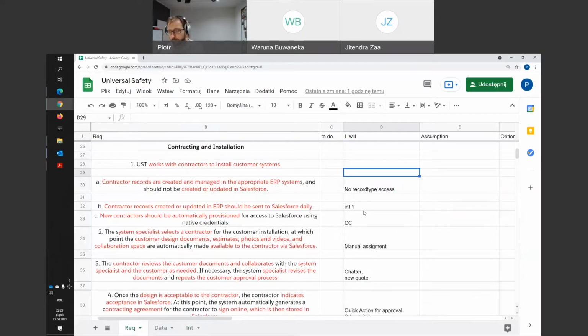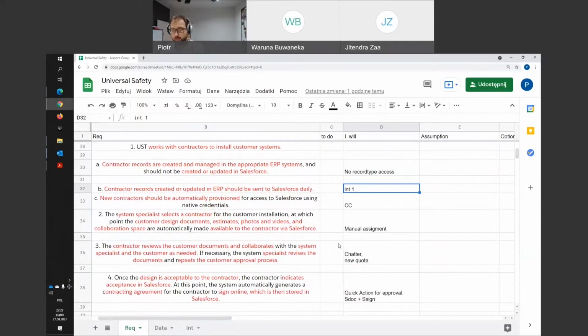Then this ETL job is going to create the account, contact and user objects, which will then automatically send a welcome email to the contractor. I assume that in the same way any updates to the contractor records will update the data in Salesforce.